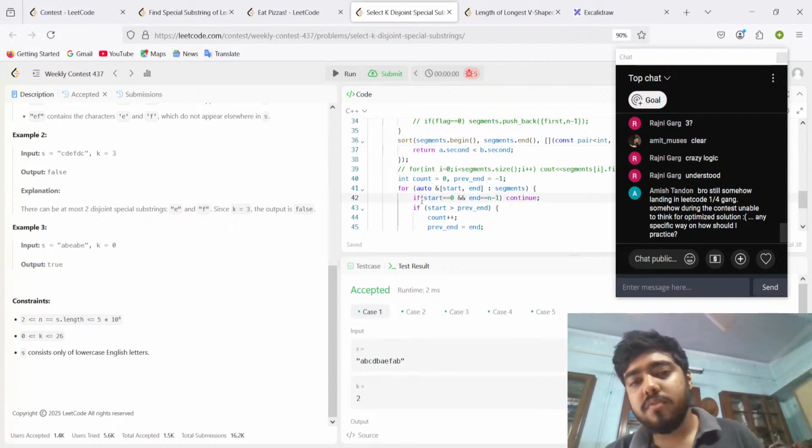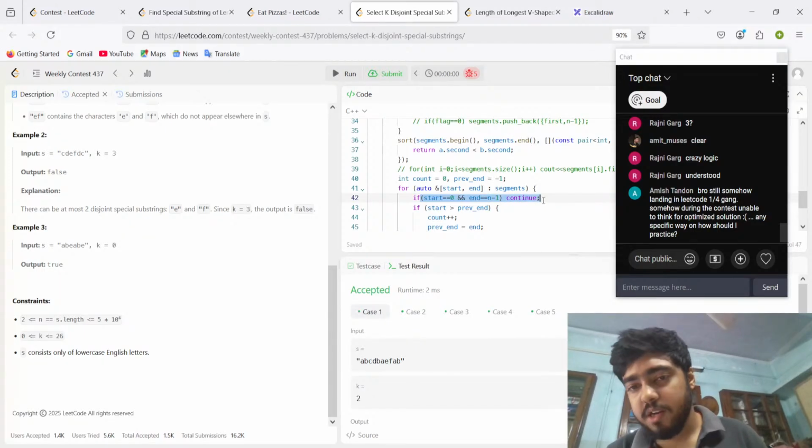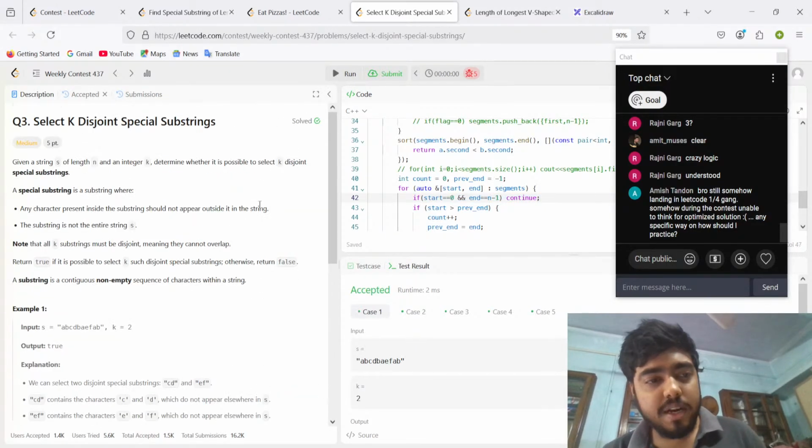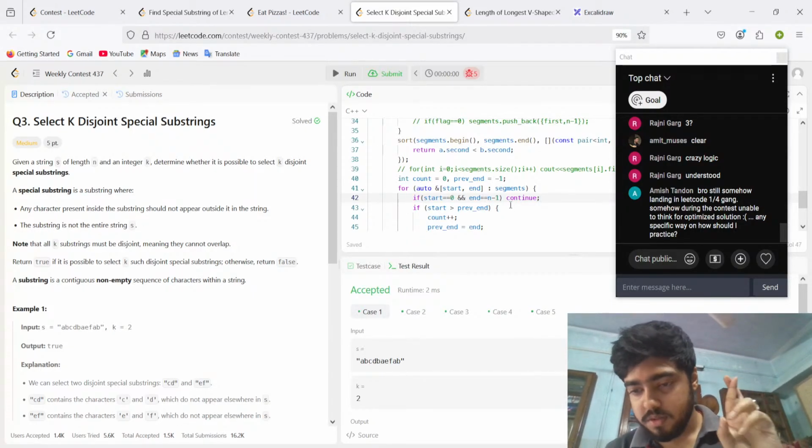There's one thing: if start is equal to 0 and end is equal to n minus 1, then we have to continue. Why is it so? Because this is for the condition that the substring is not the entire string S. The substring can't start from the first position and end at the last position. So that is a wrong substring, and in that case we are not going to consider it.